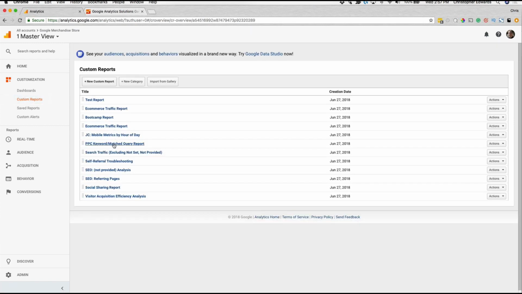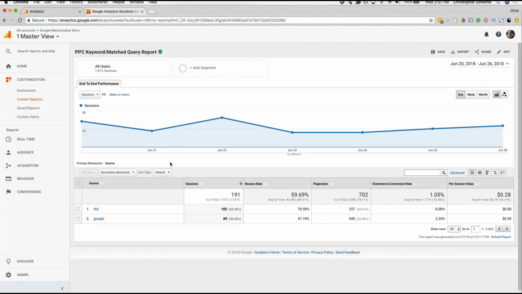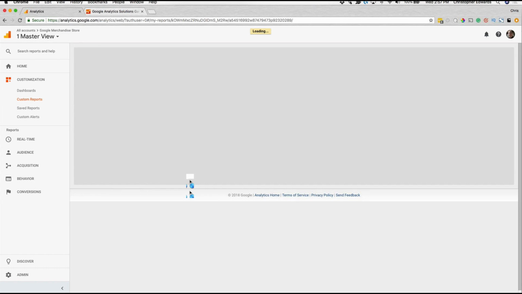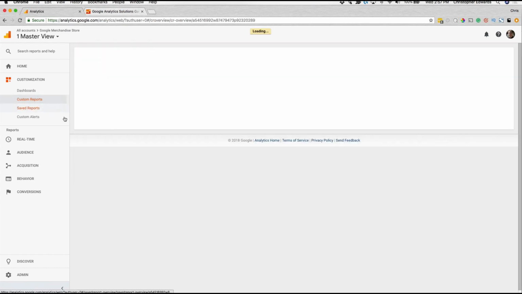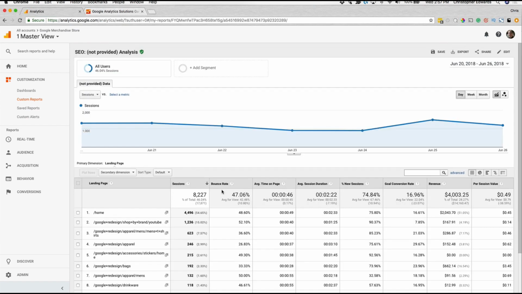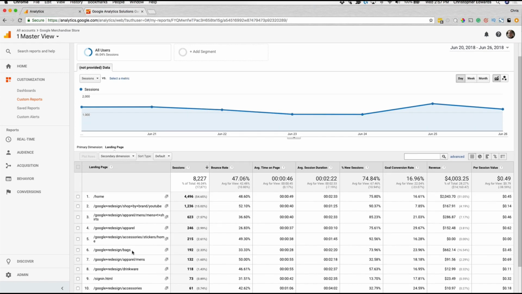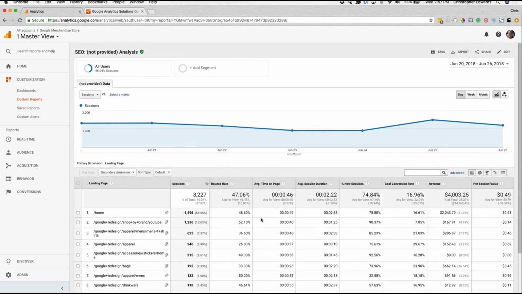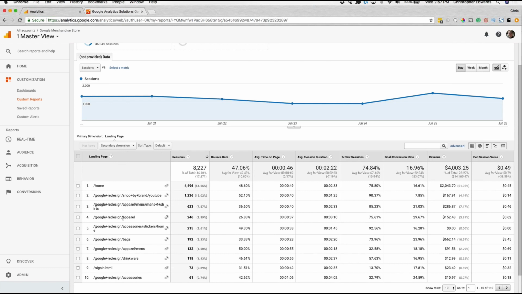We have PPC keyword. Actually, I don't know if this one will work because I don't know if they've got some PPC going. But you see all these different little reports you're able to bring in. Social sharing report. Yeah, there's nothing there because they're not doing social sharing with this. Even an SEO not provided analysis, which is an interesting report. It basically breaks down by landing page because they say that if you get not provided, at least if you look at landing page, you can kind of guess what they maybe were searching for. And so that's the idea behind this report that they created here: to analyze, well, if they're landing here, they probably were searching for this certain term, drinkware. So somebody was probably searching for drinkware.